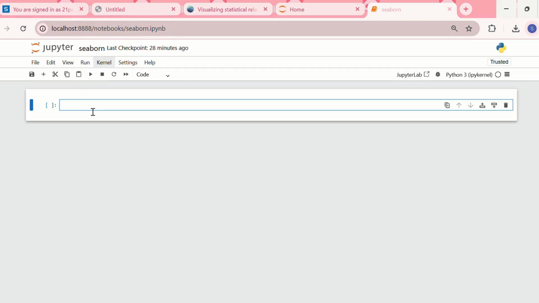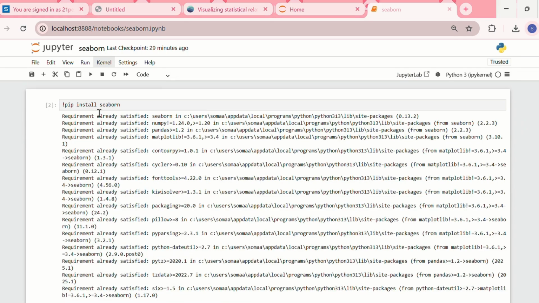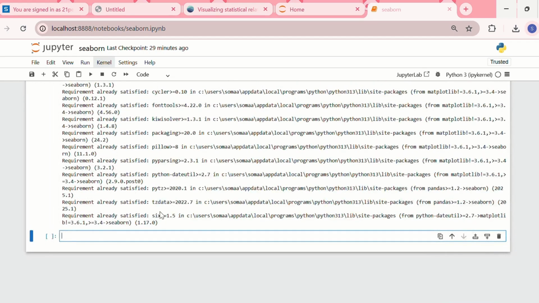So for that we need to first open Jupyter Notebook either from Anaconda or from the command prompt. Then after opening the Jupyter Notebook, for installing Seaborn we need to write !pip install seaborn. The exclamation sign at the beginning tells Jupyter Notebook to run a shell command. So we can see that the requirement is already satisfied, which means that it is already installed in my system, but still we can verify the installation by importing Seaborn and checking its version.